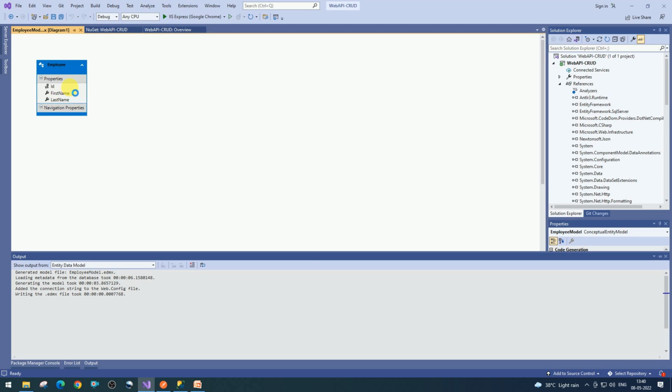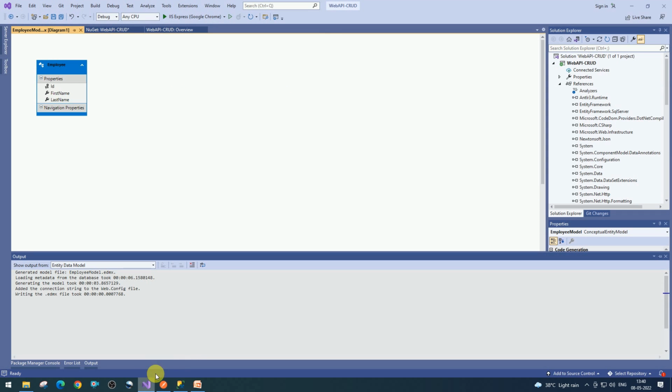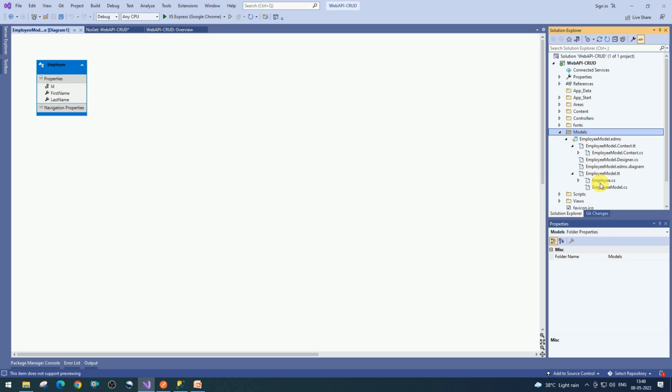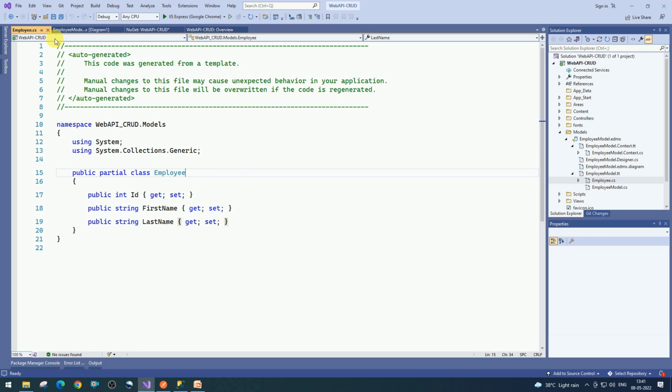Our database model has been added here. This is our table employee with ID, first name and last name. So the same thing, it is added as an entity model, and here you can check our model also. This is the employee class model. So this model has been generated by Entity Framework.